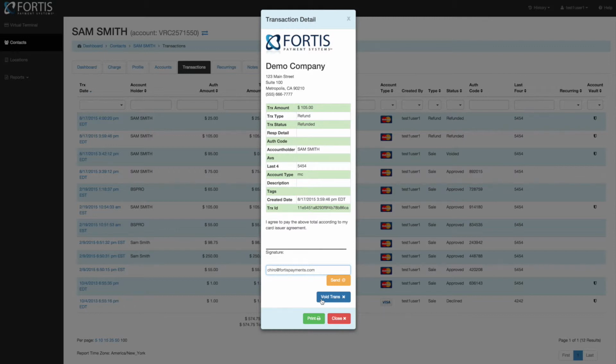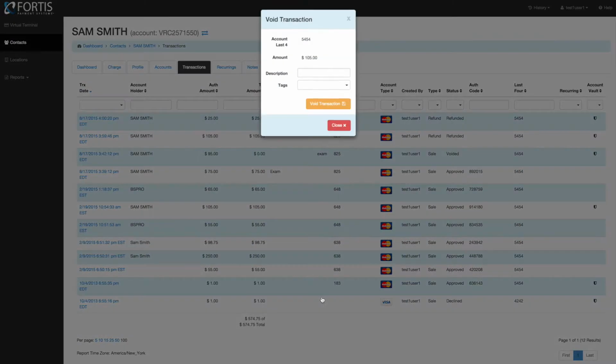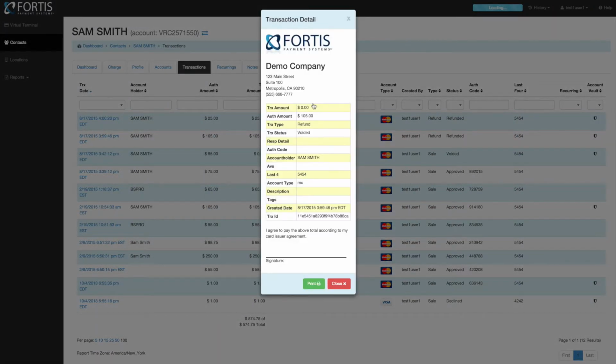So let's say you ran a transaction and you didn't mean to run that transaction. You can easily come and void that transaction. So you can just come in here and click the void button. It's going to pre-populate the amount for you. You can put in descriptions or tags, and you can go ahead and void that transaction.